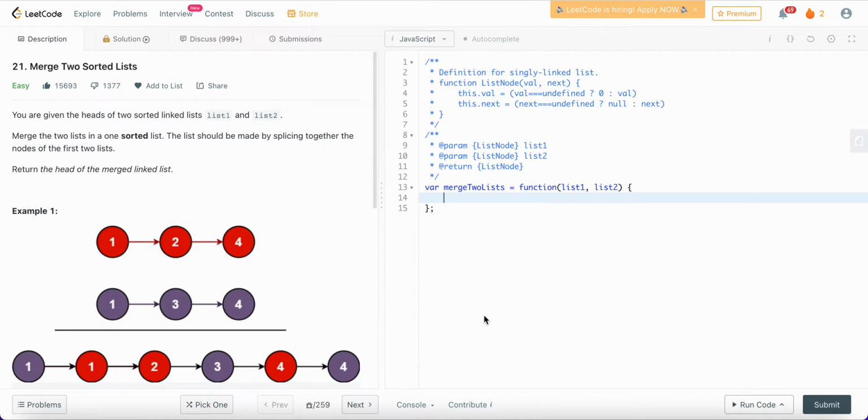Today I am solving LeetCode problem number 21, merge two sorted lists. So we are given two lists and both of these are sorted, and what we have to do is merge these two lists and the resulting list should also be sorted. Now one constraint we are given is that the list should be made by splicing together the nodes of the first two lists, which means that we just need to rearrange the arrows so that we get the final result. But we are not allowed to create a new node and then create a list from that node.